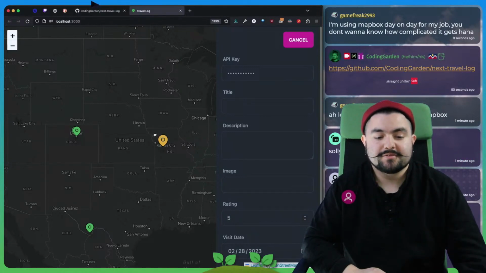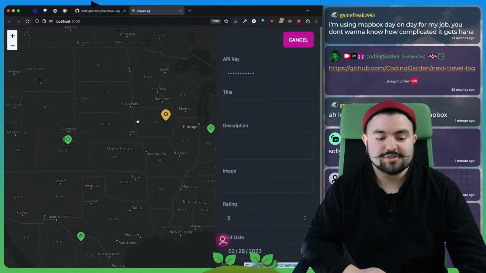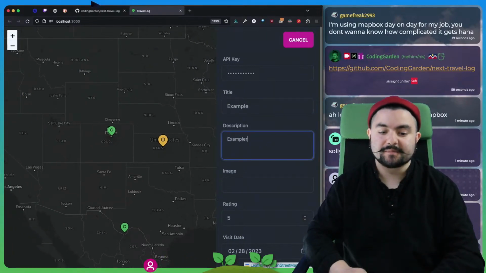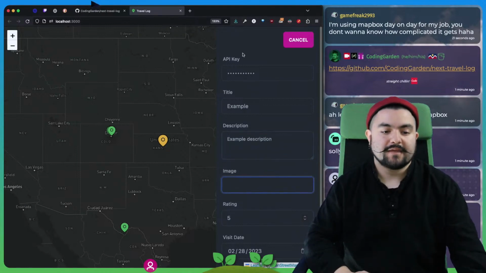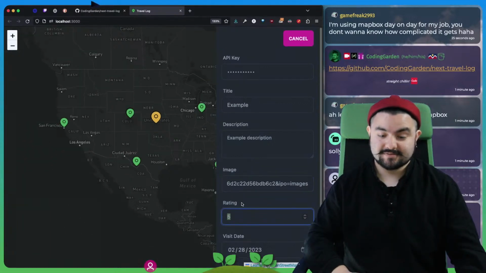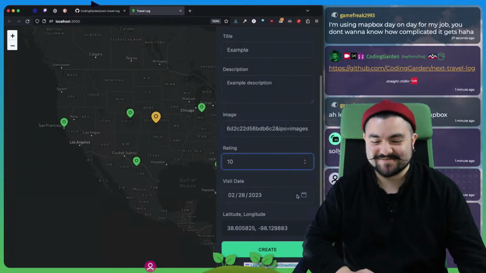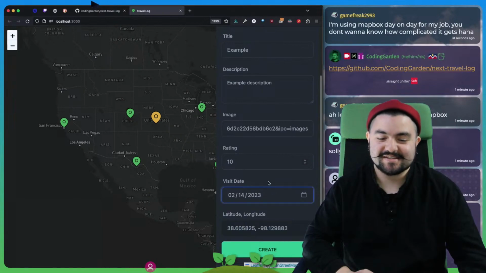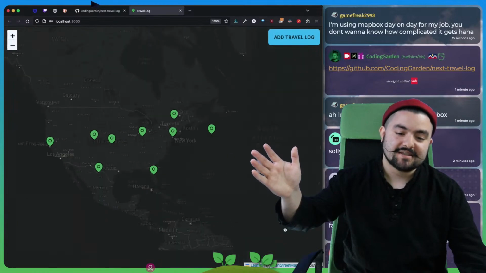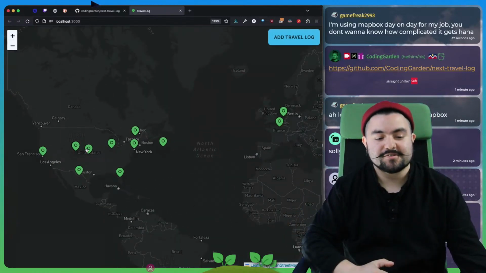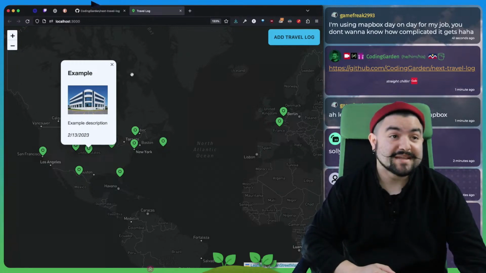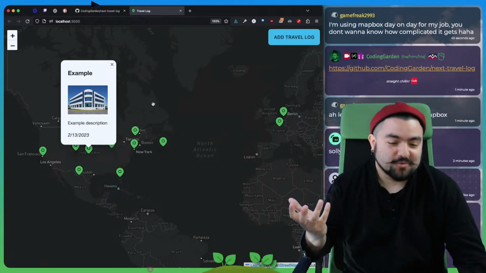So you click on the map, you can then drag it around or choose what you're going to add to the map. Give it a title, give it a description, and then give it an image URL, give it a rating. Everything on our map is 10 out of 10 so far. And then you can choose what date you visited that place. When you click create, that sends a post request, puts it in the database, and then now it shows up on the map as a place that you visited. So that's the basic app. And as you can see, it's working for the most part.